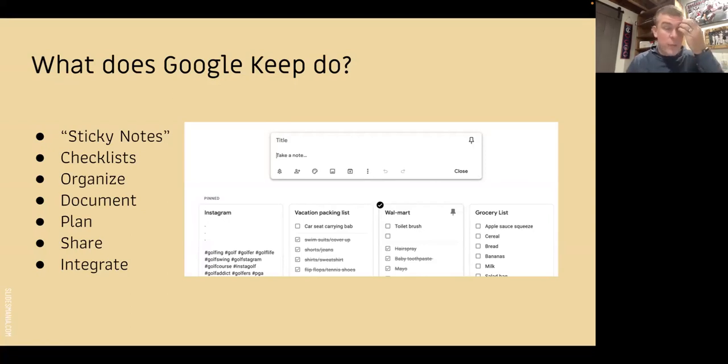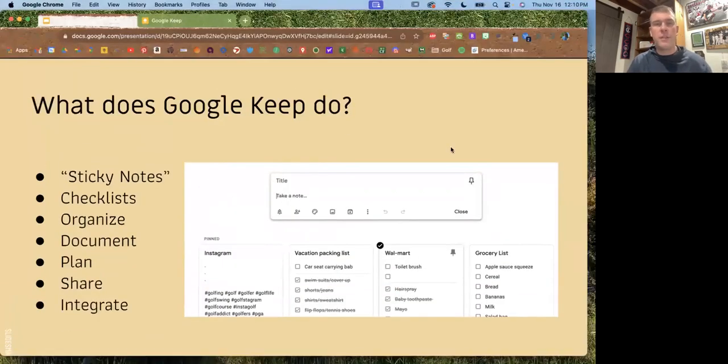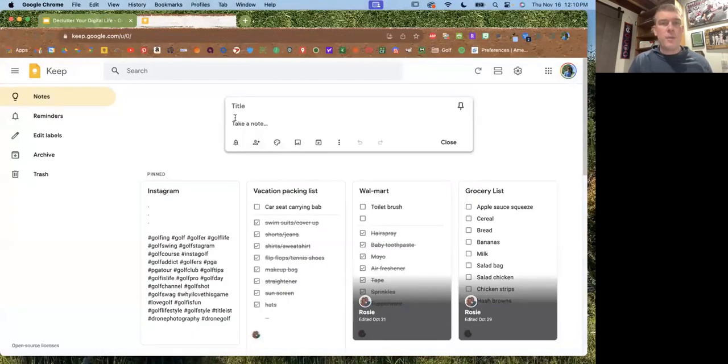So like as the list says there, we can keep things like checklists. That's my favorite use of this. Documenting things, planning, sharing, and integrating. So all sorts of really fun stuff here. And I want to jump into Google Keep just to give you a little bit of an idea of how it looks and what you can do with it.